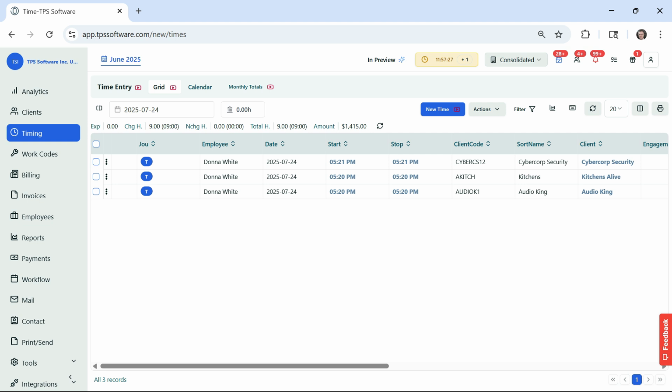If you look across here, you can see this quick overview of this employee's expense units for the day, chargeable hours, non-chargeable hours, and total amount. And you can refresh those numbers by clicking this button here.